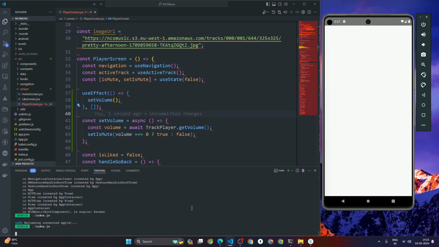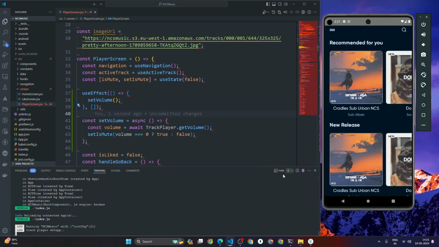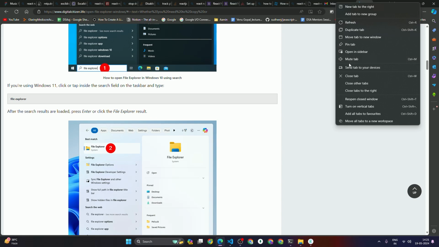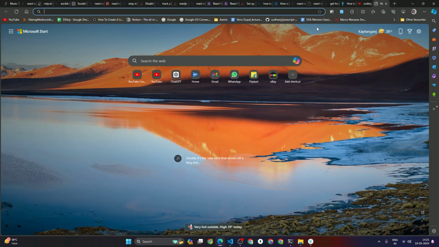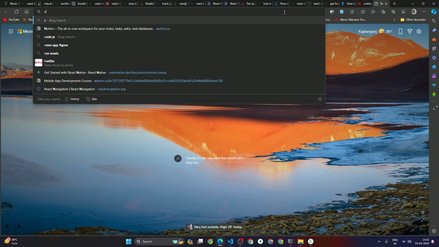First of all, we're gonna use two packages. The first package is called async storage, and the other package is called Zustand. So I'm gonna use Zustand. What is Zustand? If you know, we have Redux, right? The same way we have Redux and useContext. Zustand is also like that, but it's so straightforward. All right, so I'm gonna search for Zustand.